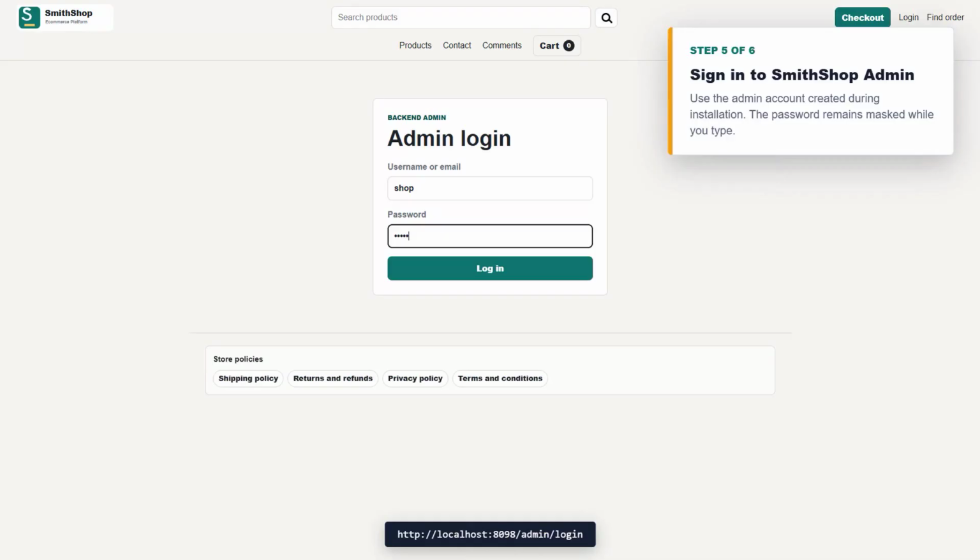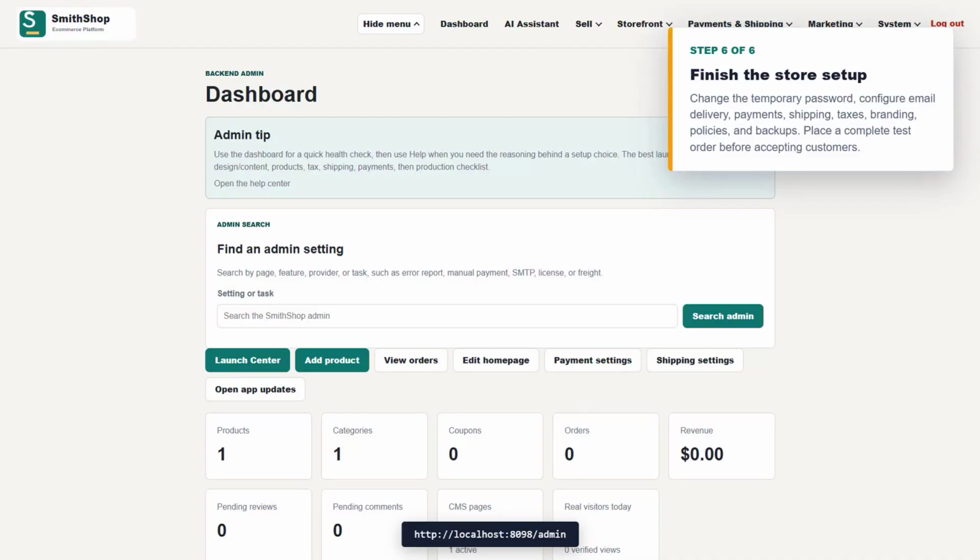Open the storefront and confirm that the header, product area, cart, contact page, images, and other static files load correctly. Then open the administrator dashboard and use Launch Center as the setup checklist. Configure the store identity, SMTP email delivery, payment gateway, shipping, taxes, branding, policies, and administrator users. Third-party payment processors, carriers, analytics platforms, and email services require the merchant's own accounts and credentials. Place test orders before taking a real payment.